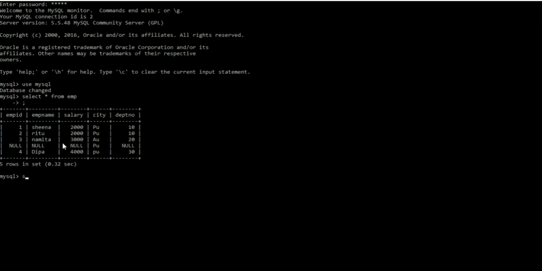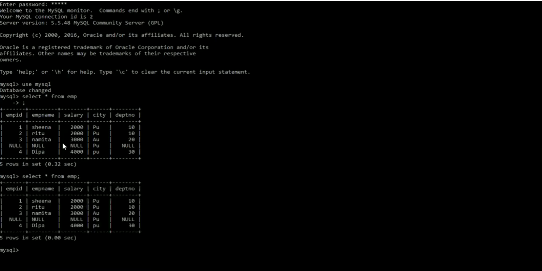To view the employee table, the command to view the entire table is select star from. Here you have to mention the table name and end with semicolon. When you mention the table name, select star from EMP, you can see the entire table with all the rows and columns of the table. And if you want to see specific rows and columns, at that time you have to specify the column name.